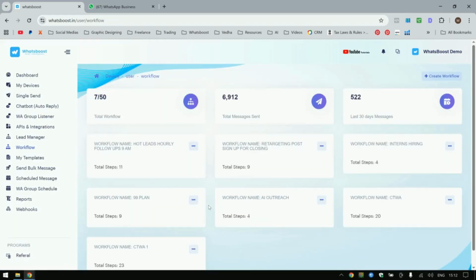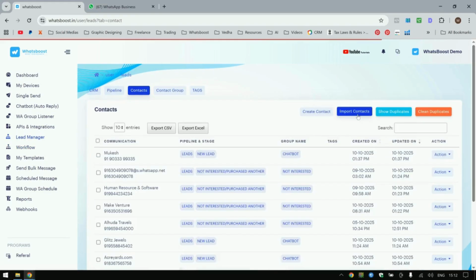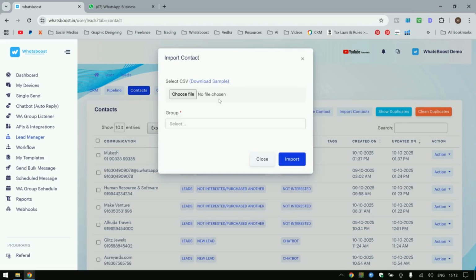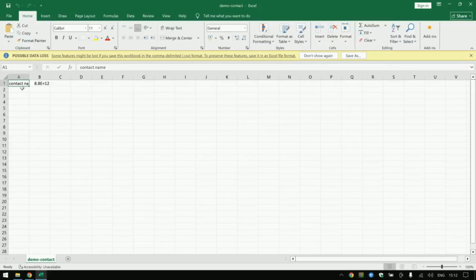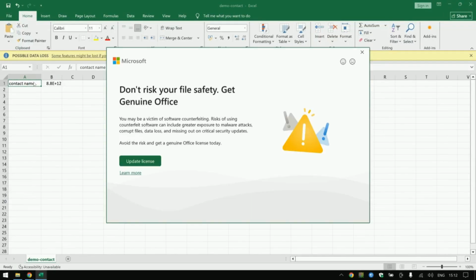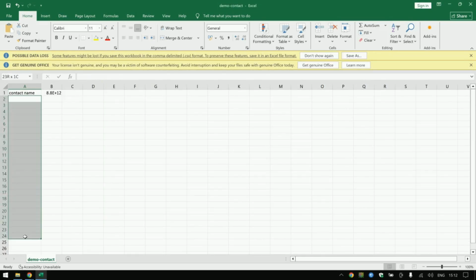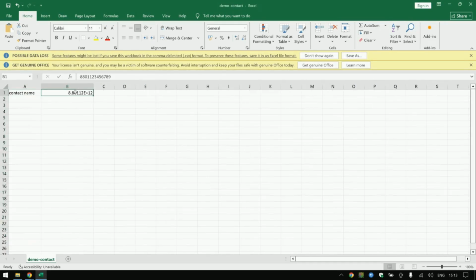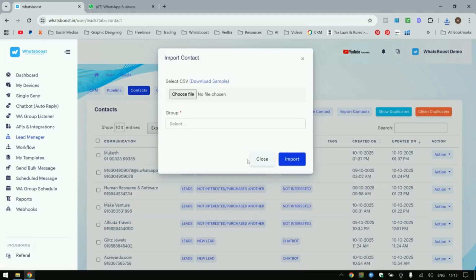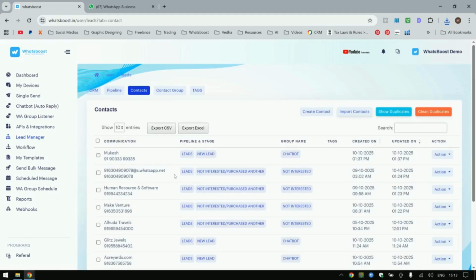After that I just have to add the number in this group. I can import it as well using a CSV file. We have provided the template for the numbers. The first column should be the name. If you don't have the name, keep the column blank. And the second column should be the number with country code. That's it. You don't have to do anything else. Click on select the group and import it. Once you import it, it will work something like this.